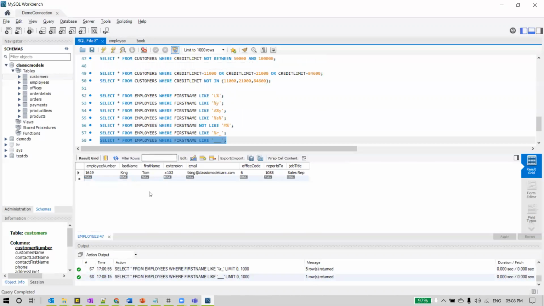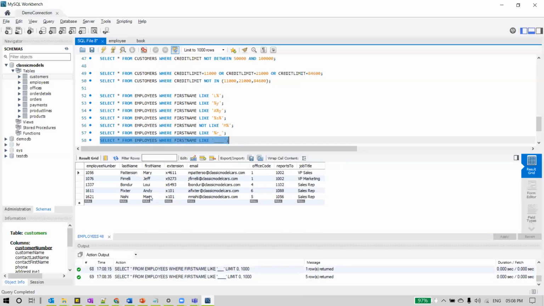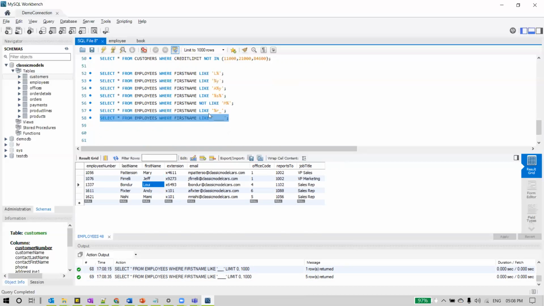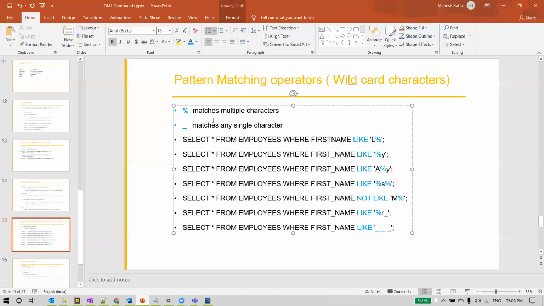Let me execute this, and you can see there is only one name whose first name has a length of 3 characters, as we represented using underscore, each underscore representing one single character. Say for example, let's add one more underscore here and execute it again. Now we have 5 rows returned, whose first name has length 4. This is how we can use the wildcard characters. Percentile represents matching multiple characters, and underscore matches a single character.